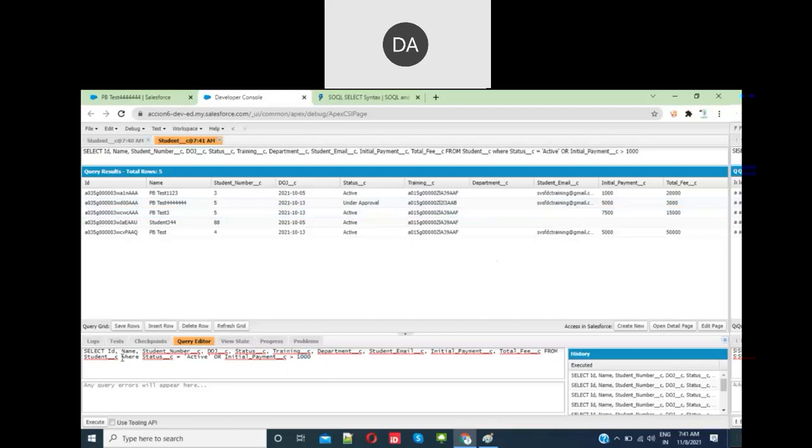Where means condition. Any questions on this, guys? You want to note down? You can note down this.